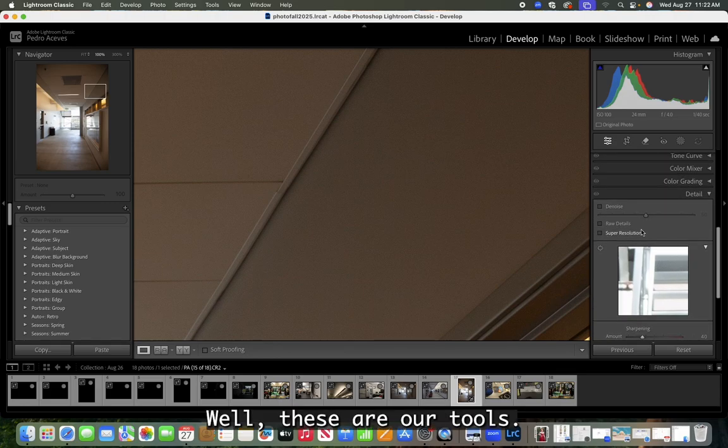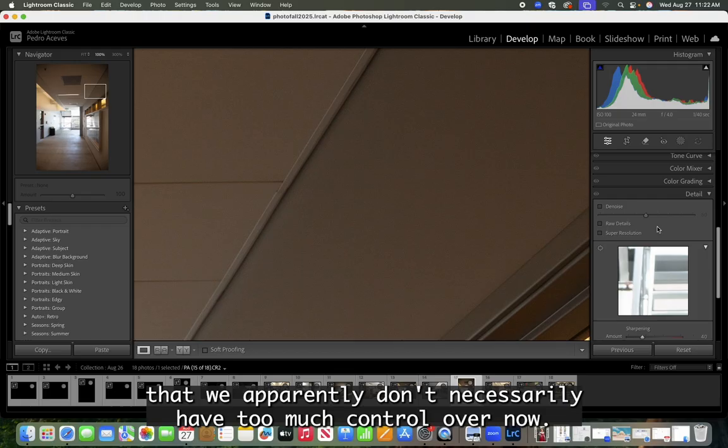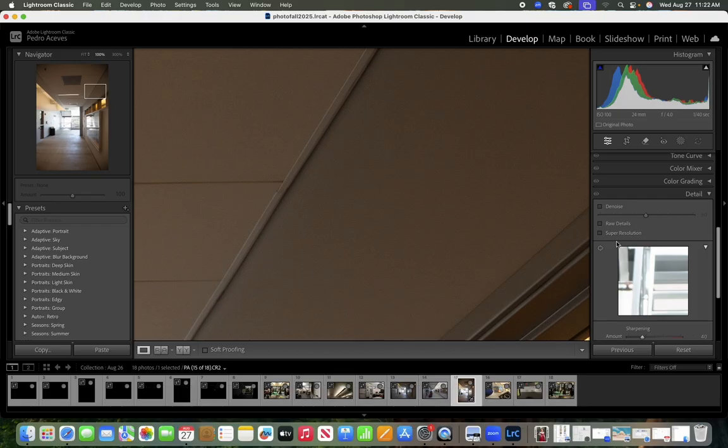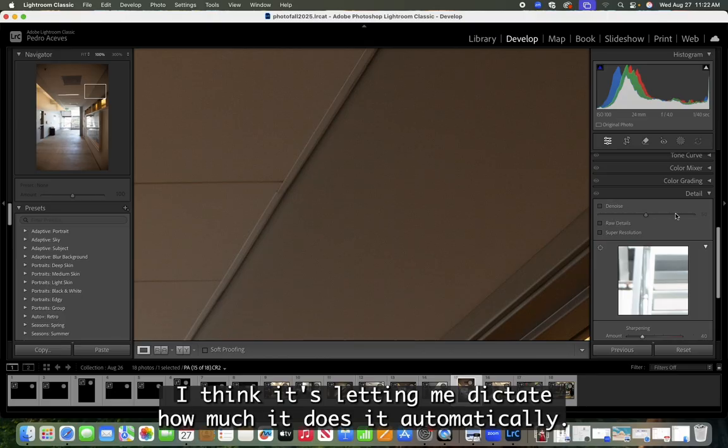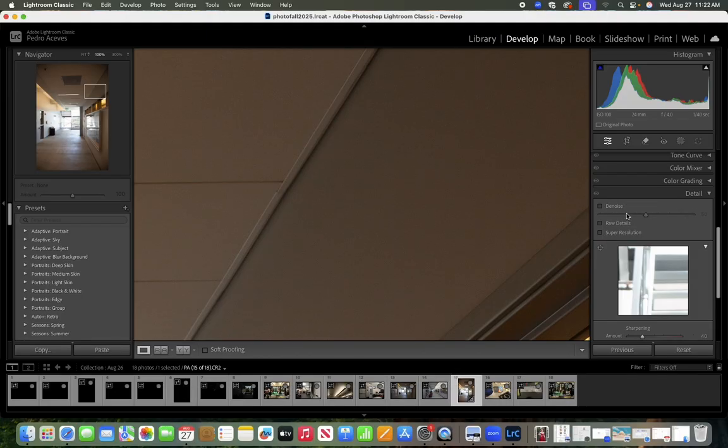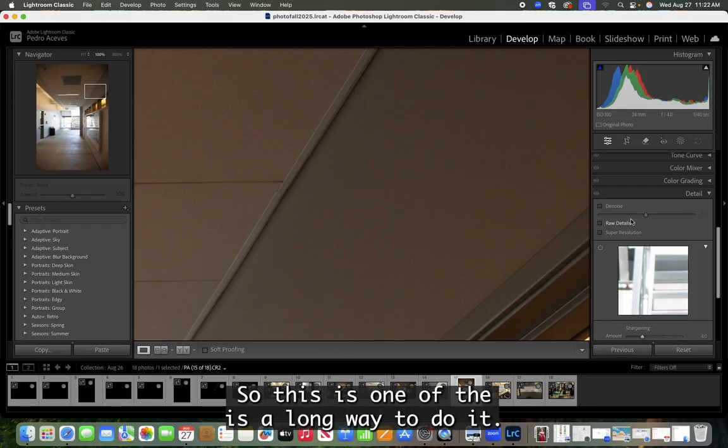All right, well, these are our tools. Our tools change and evolve, and this is an example of denoising that we apparently don't have too much control over now, because I think it's letting me dictate how much it does automatically. So this used to be 100% manual. I'm sorry, you guys. Mine is allowing me to do it.